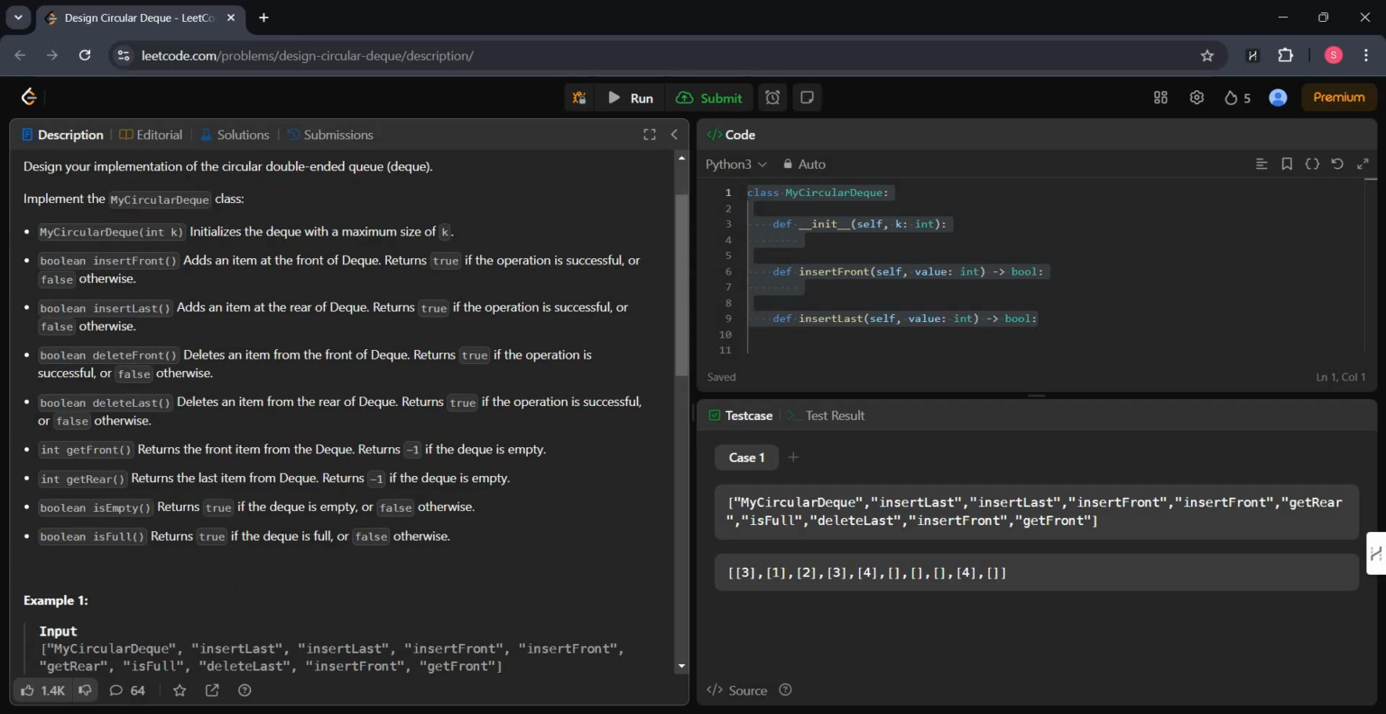So we are going to implement the MyCircularDeque class as it is given here, and the MyCircularDeque will take an argument k, initialize the DQ with a maximum size of k, and the boolean insertFront. The function adds an item at the front of DQ and returns true if the operation is successful or false otherwise. Then again there is another function called insertLast, and it's also returning the boolean value. It adds an item at the rear of the DQ. So it returns true if the operation is successful or otherwise false.